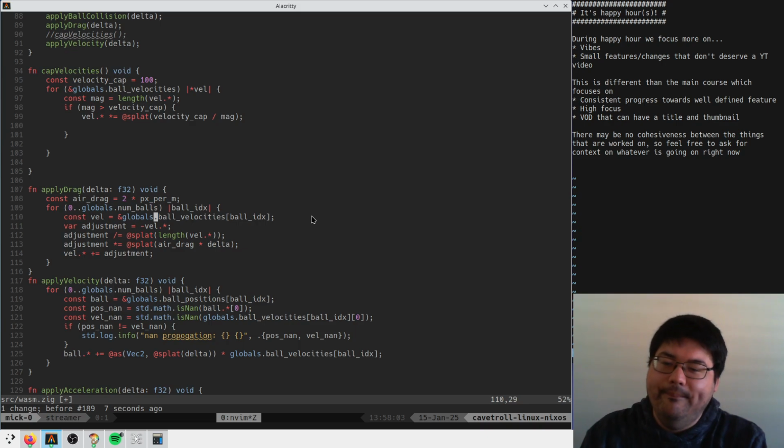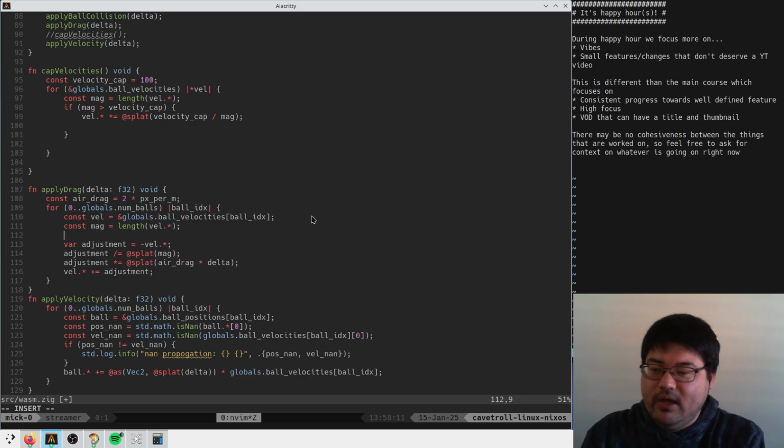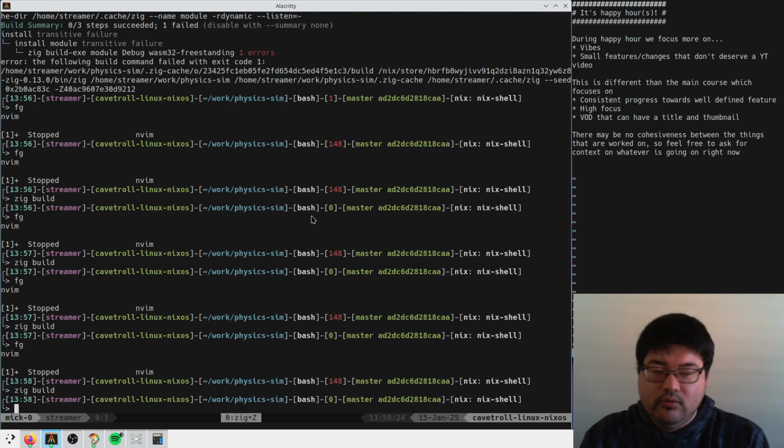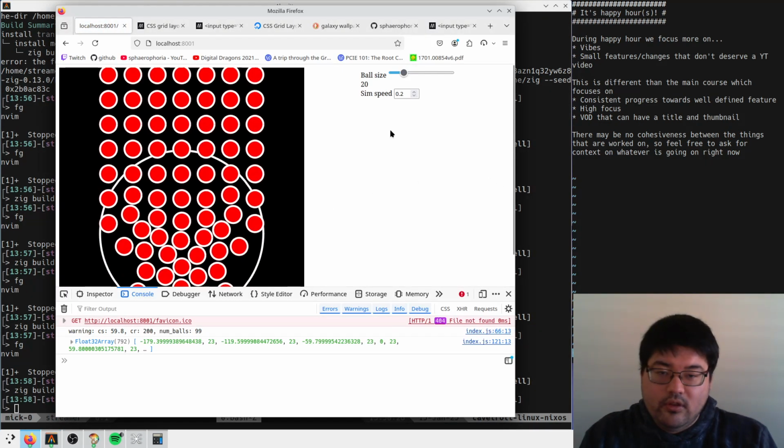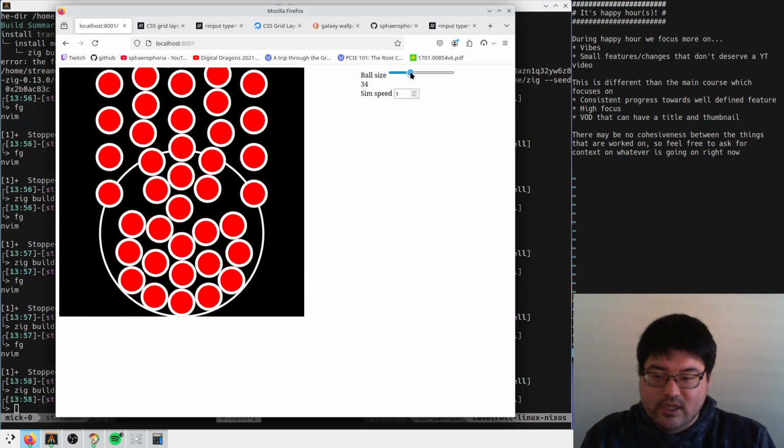We just have to say, if const mag is this, if mag is less than one, like it was very small, no drag to apply. Or continue, I guess. Okay, so can we crank the speed up and then can we play with many ball sizes again?